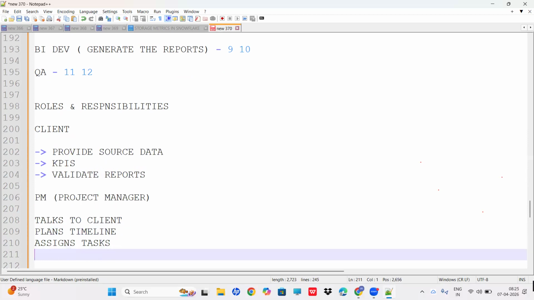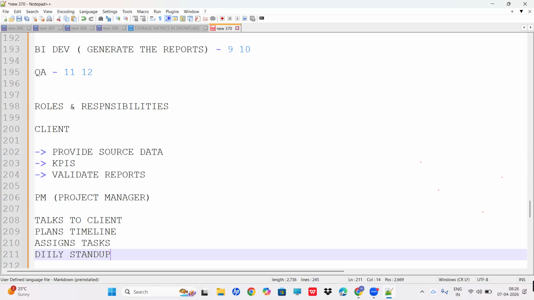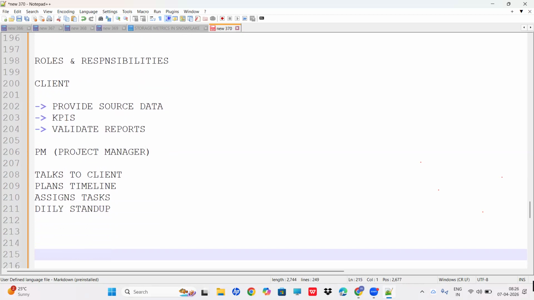You need to do the work. So we have the Jira tool, and from that we're going to get the tasks. The project manager is going to assign the task for each person. Daily we have the stand-up call, with the admin and everyone. These things are done by the project manager.